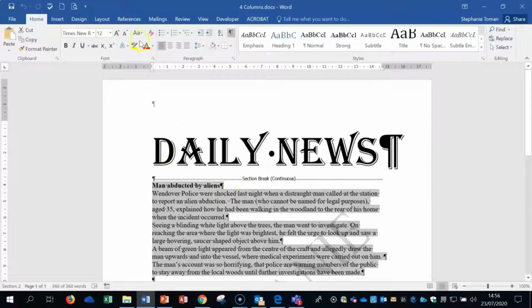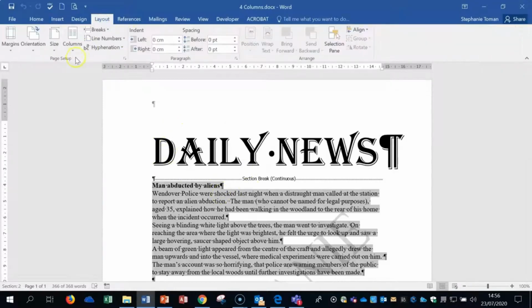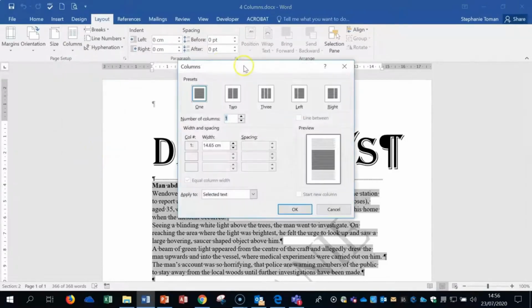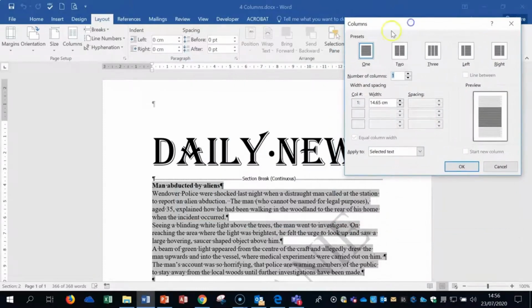So let's make this into columns. It's in the Layout tab and your Columns drop down is there. Always go into More Columns, because you'll see in the revision questions that we're going to do, they usually want 2 columns and then some other extra bits. They may change the spacing. They may want 1.5 spacing. Equal width is on by default, that's fine, so we're not going to be changing the width. A line between is another thing they ask for.